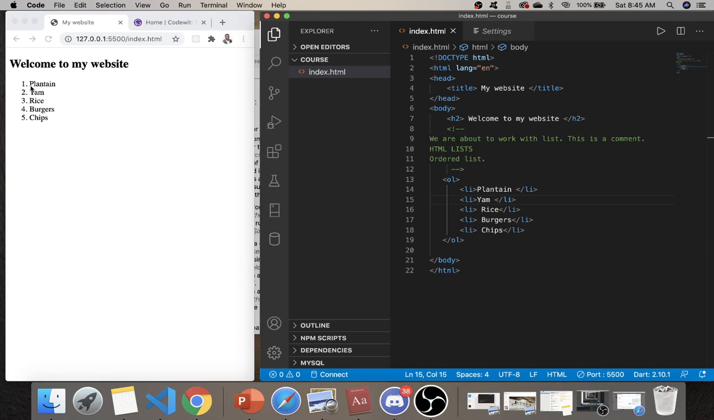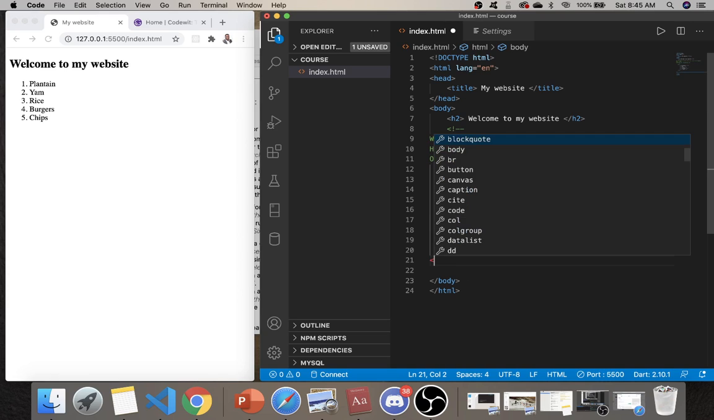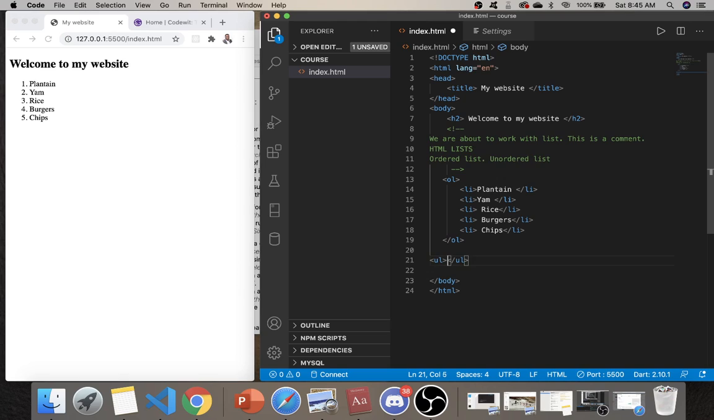So this is the ordered list. So it's in terms of order: 1, 2, 3, 4, 5. So it's numbering them. That's why it's an ordered list. If we want to do an unordered list, let's do that. So what I mean is unordered. So it's not based on order of importance. Unordered list. We do that using UL.